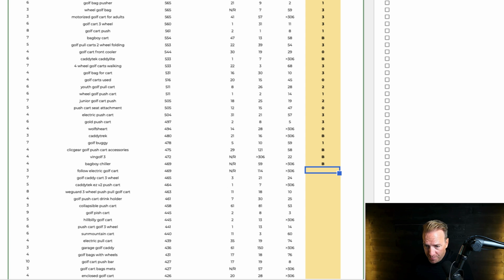Bag boy chiller, B. Electric golf cart, 3. Golf caddy cart 3-wheel, put that as 1. Caddy Tech, B. WeGuard, B. Golf push cart drink holder, I'm going to put as a 2. As far as how to drink holder, I'd probably put that as a 1.